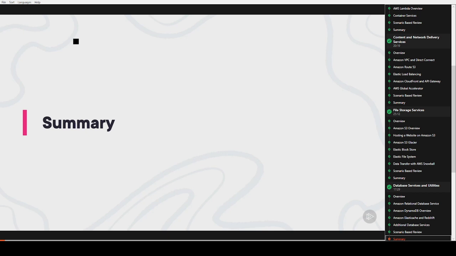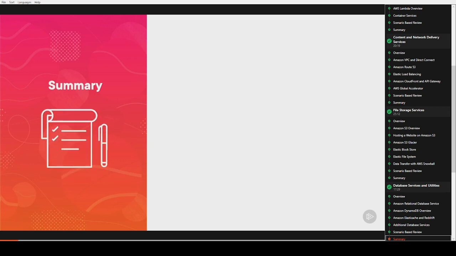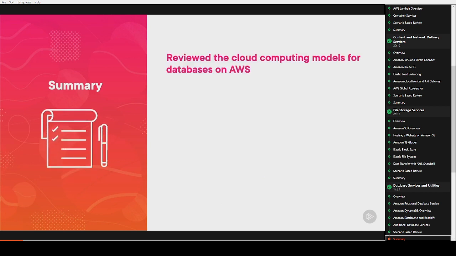So we have covered a lot in relation to databases and database utilities on AWS. So let's quickly take a look back and review what we've covered. First, we reviewed the cloud computing models for databases on AWS. We talked about how the concept of infrastructure as a service, platform as a service, and software as a service play out through the different database services that are available.